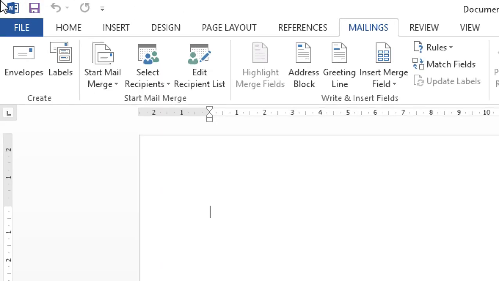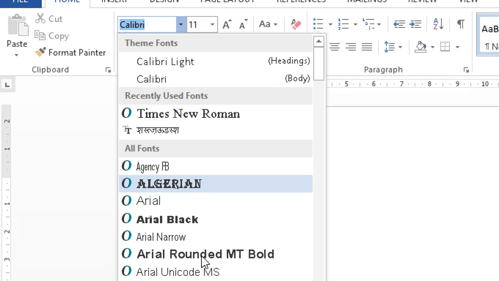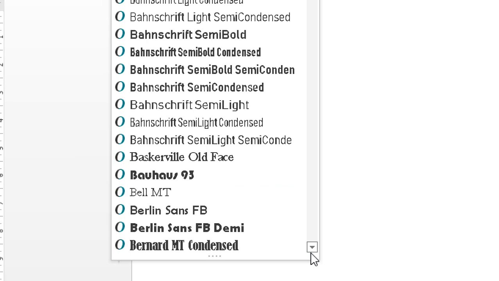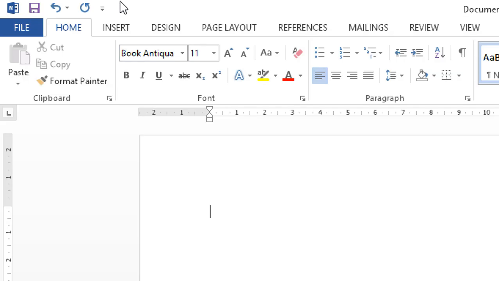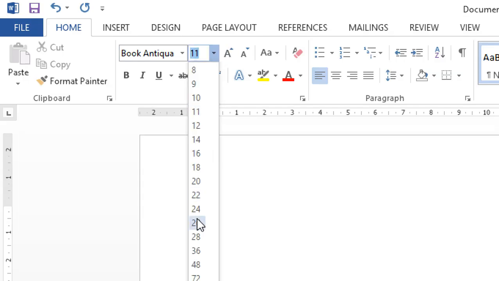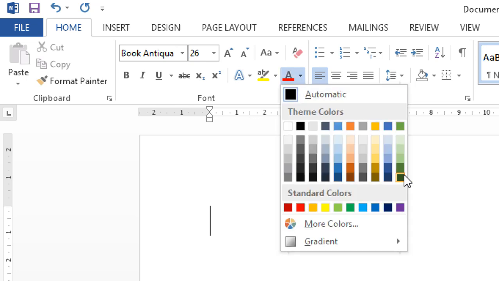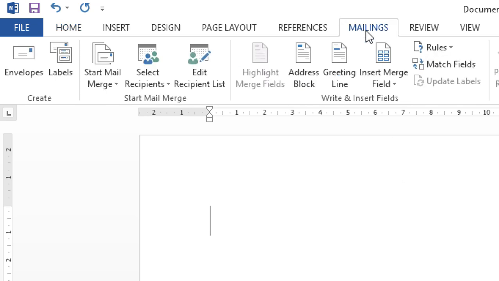Now, before writing a letter, if you want to print your letter with beautiful handwriting in a beautiful color, go to the Home tab first of all, then choose your font style from here, then choose the font size, and start writing after that. Clear everyone? Suppose I am choosing this one, Bookman Antiqua. Font size, suppose I choose 26, and font color, suppose I choose the green one. Okay everyone, now going again to the Mailings tab after choosing everything.